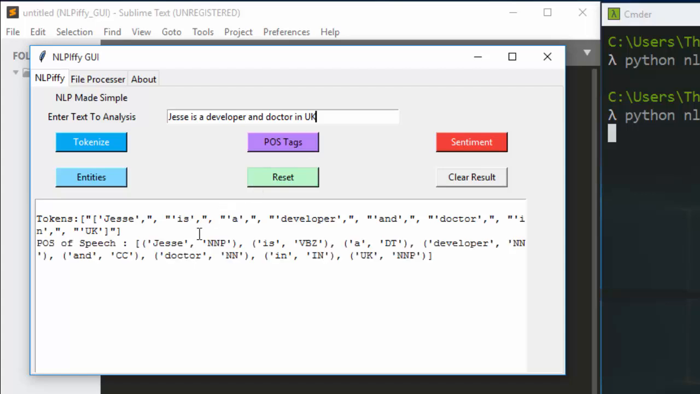You can do part of speech tagging, and it's going to tag them perfectly, giving us the right part of speech. You can also do sentiment analysis, which is going to analyze it for us, giving us the subjectivity and the polarity. You can also do entities, extracting the entity from it, which is UK. Then you can reset the entire stack to clear everything off, and you can also clear our results.